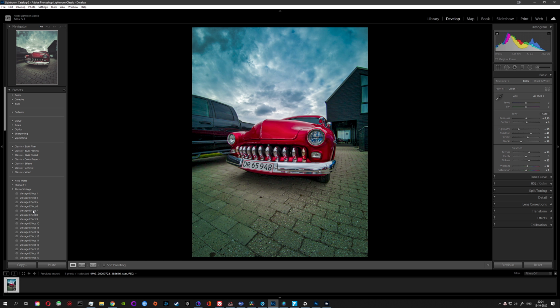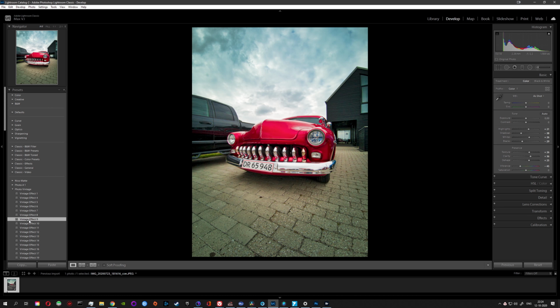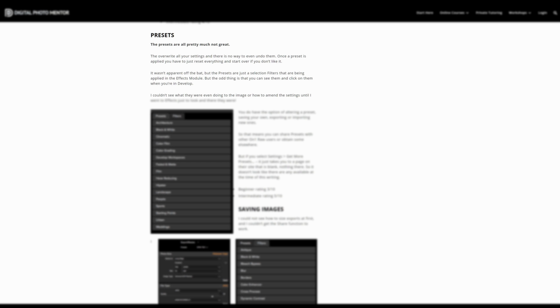Oh, and if you didn't know, in Lightroom you mainly use the presets when you are in develop, but you can also apply them during import in the library. And this is why it's stupid. Why is the exact same thing great in Lightroom but terrible and weird here? You add the preset the same place and that's okay, I don't get it. I couldn't see what they were even doing to the image and how to amend the settings until I went to the effects just to look.